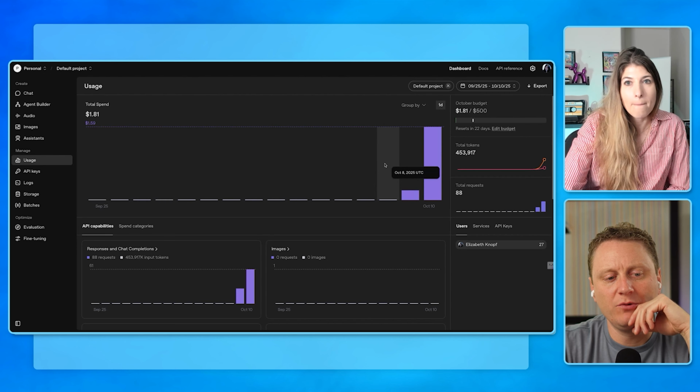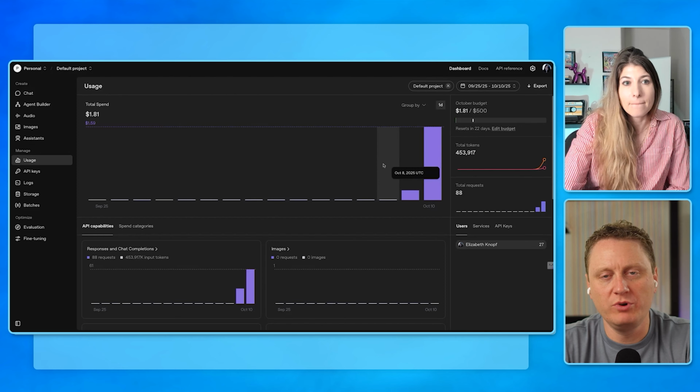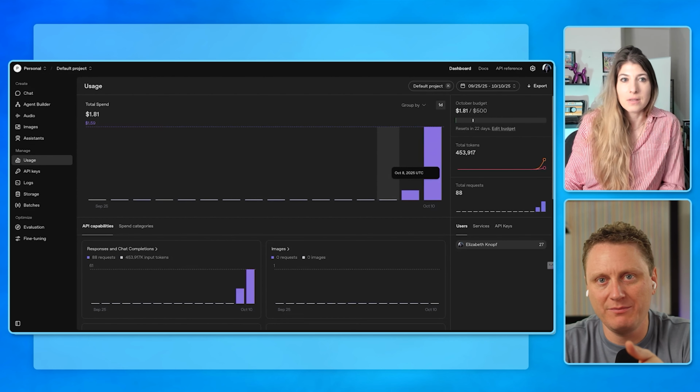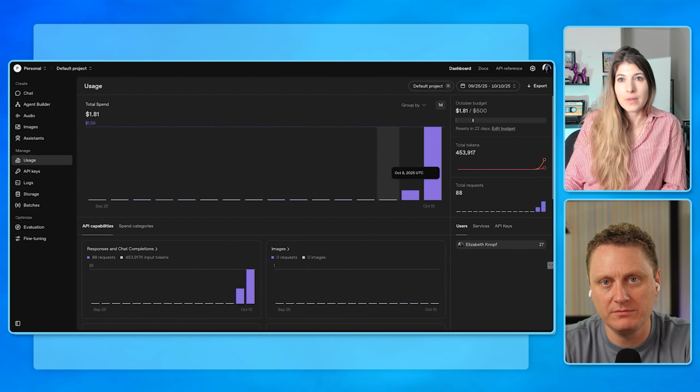And can you help people understand why OpenAI would go to a usage model here versus their monthly subscription model on just ChatGPT? Yep.